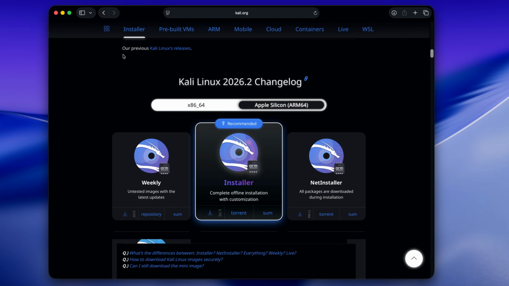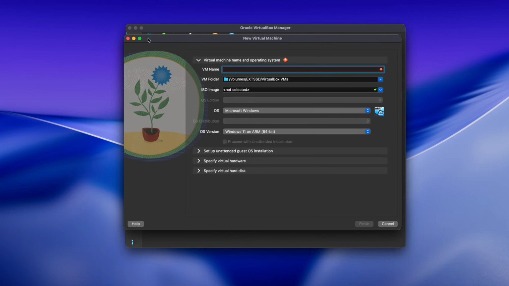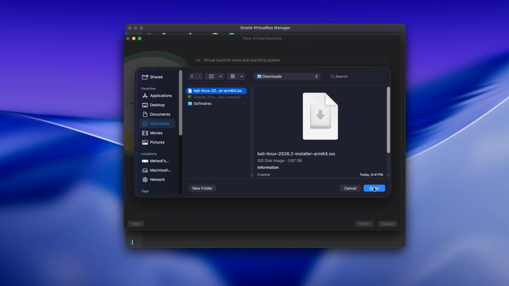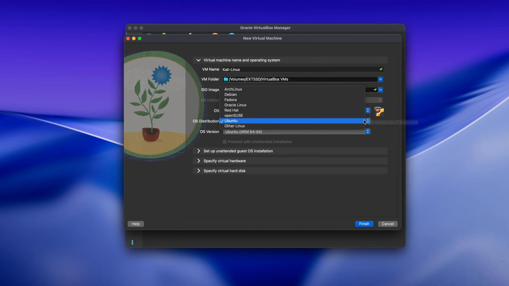Once the download gets completed, open up your VirtualBox Manager, click on new, and name your virtual machine. I'm going to type here Kali Linux. Then from here click on ISO image, click on other, go to your downloads folder and select the Kali Linux ISO file. Then click on open. Then for the OS, make sure to select Linux. Then for the OS distribution, click here and select Debian.